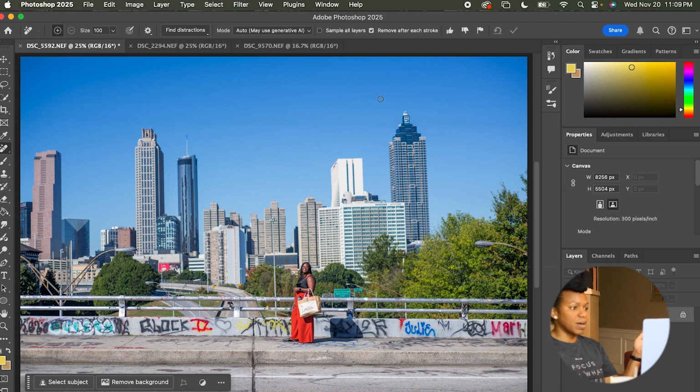I wish I would have known about this a while ago, like when I actually edited this photo, because it would have saved me some heartache and some time, okay? So that is removing wires and cables with the distraction removal tool here in Adobe Photoshop. Now let's move on to the next tutorial.